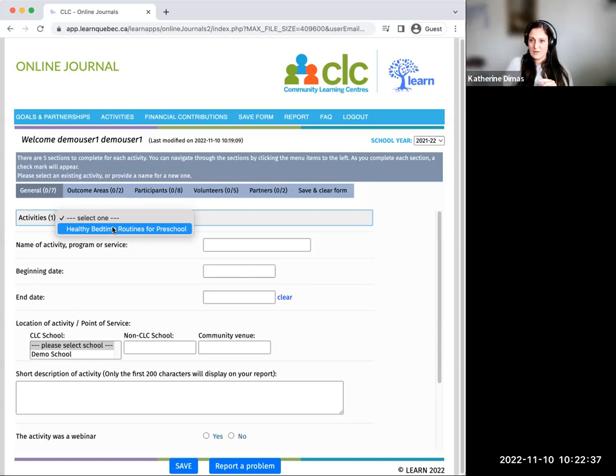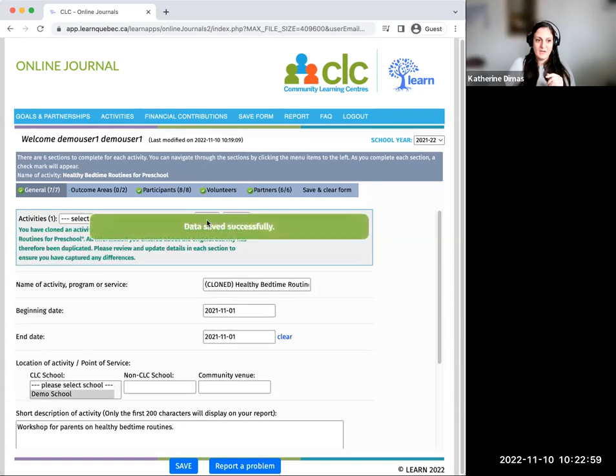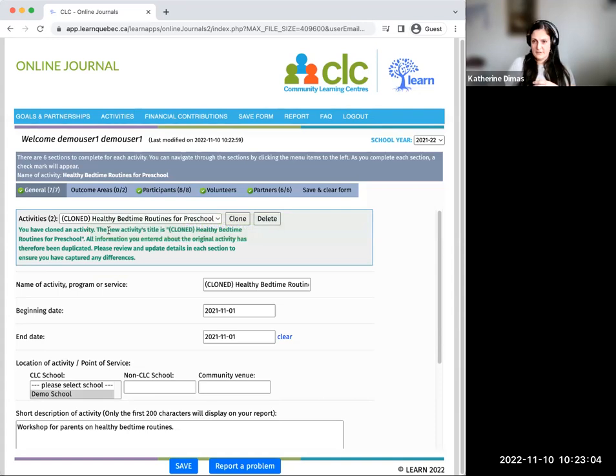The way to do that, those of you who are new, just don't listen to this part. The way that you want to do that is you select the activity. So I'm in the previous year. I'm going to select this activity because it happened again this year. And you have this very handy button called a clone button. If I press that, I get a message that I've cloned the activity. And the title is the same title with "cloned" in front.